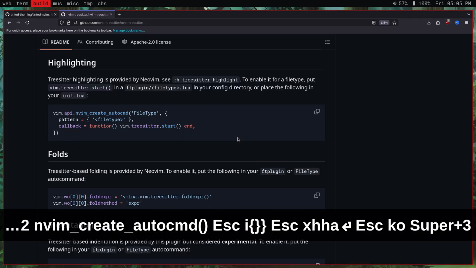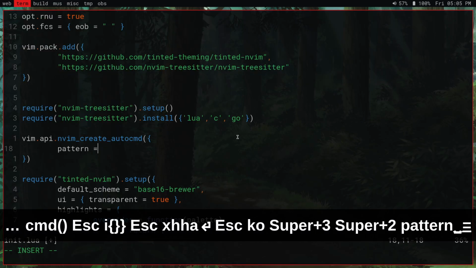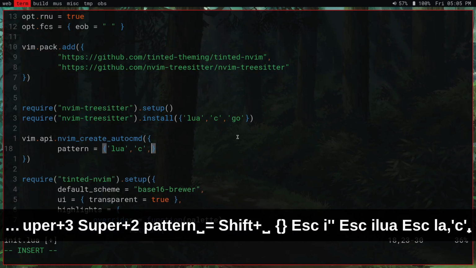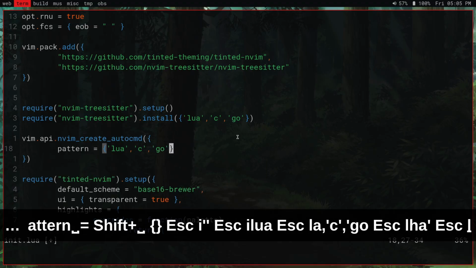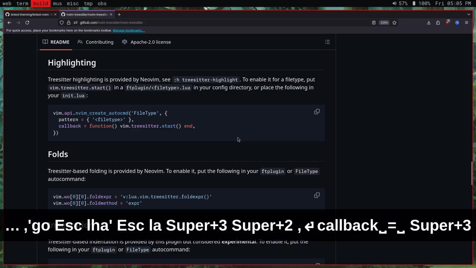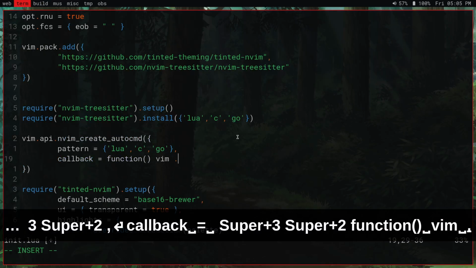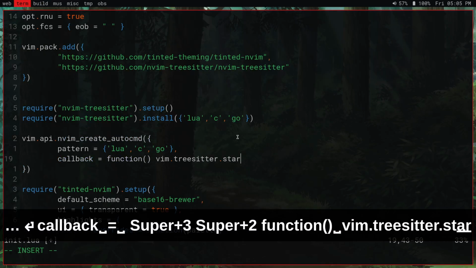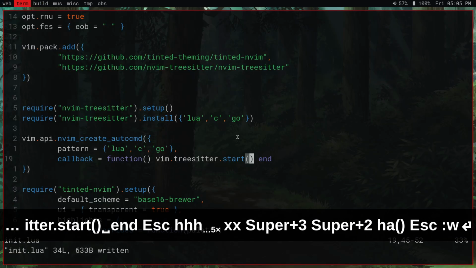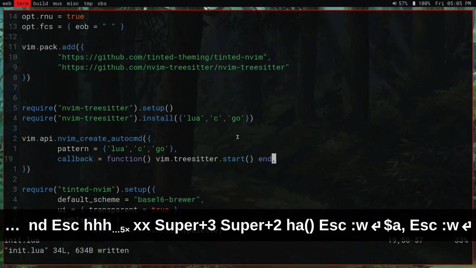Of course it's called autocommand, and create that function, or run that function. And we're going to set the pattern to file type. So set that to Lua, C, and Go, because those are the stuff that we just installed. And callback equals, and then function vim dot treesitter dot start end. And yeah, you need the braces right here. And that is gonna be it for this autocommand.